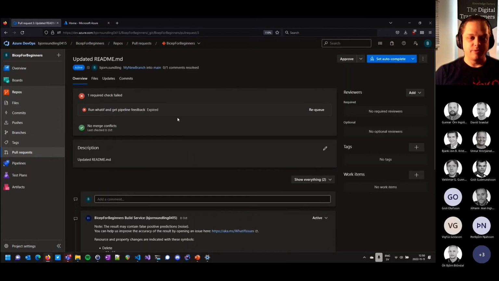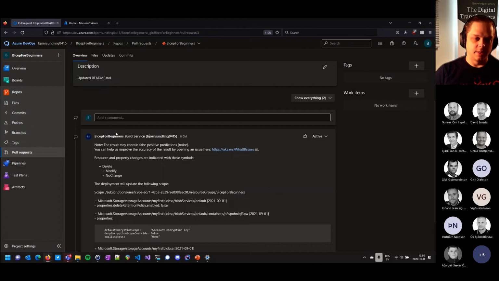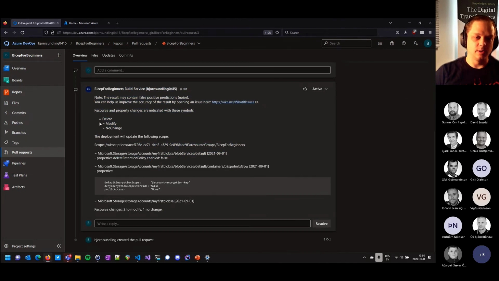So, okay, if I merge this, ignore the fact that it's red, it's just because it's old. If I merge this, this is what happens. So it will have 2 modifies. It will modify this resource and it will say delete retention policy enabled false. It will also modify this resource and it will change whatever it is this means it will change. Now, just posting feedback is really good because now you as the repo owner can take action and see, okay, this is okay, I want to merge and so on. But we can also set up stuff like you are not allowed to merge until all comments are resolved.